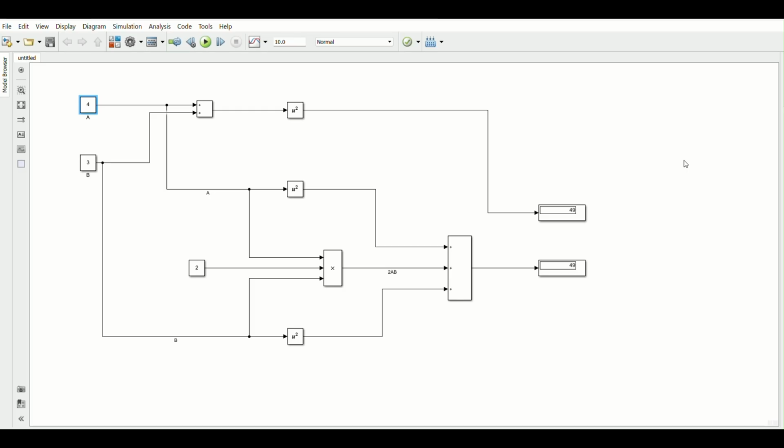And this is the whole model for (a + b) square and a square plus b square plus 2ab, which is the expansion equation of (a + b) square. So thank you so much.